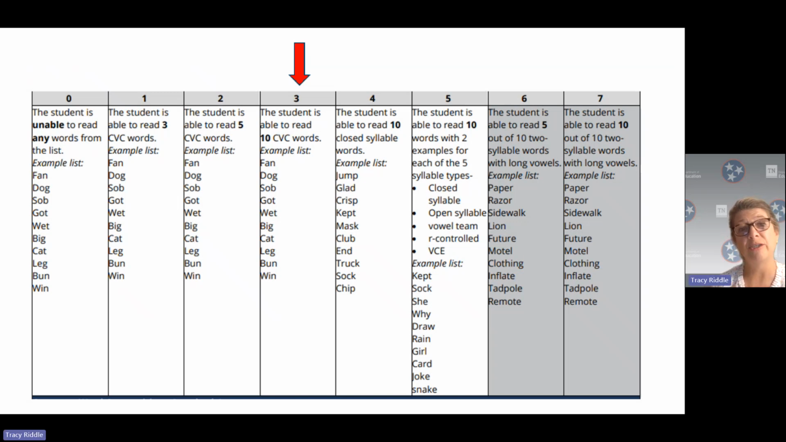Once students have mastered this standard, reading 10 CVC words at level 3, you can move to assessing the students on the closed syllable words. In order to score at level 4, they must be able to read all 10 closed syllable words. If they do not master all 10 of these words, then you need to submit evidence at level 3. If they can read all 10 of the words, you can move to assessing at level 5.